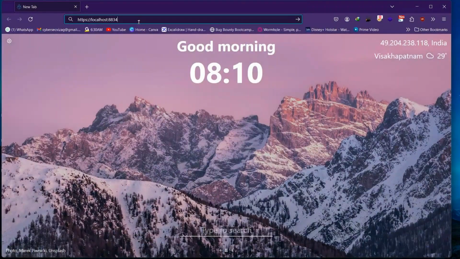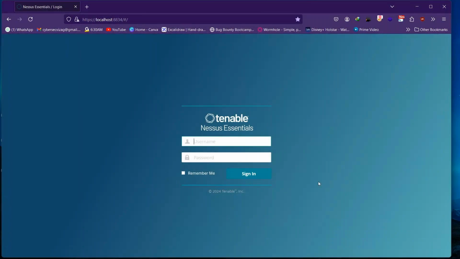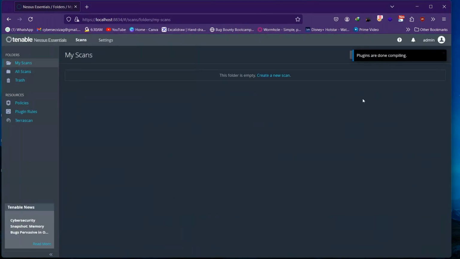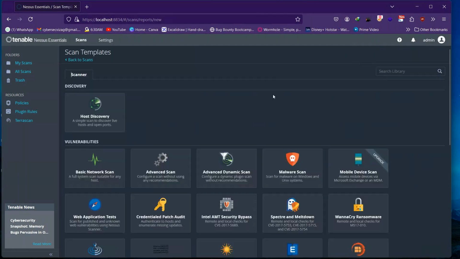So when you hit enter, you will get a login screen as such, and you can log in with your default credentials, username admin, and the password that you created when you initiated the Nessus installation. Once you log into your Nessus, you should be getting a message here saying plugins are done compiling. And once the plugins are compiled successfully, you get these options to click called create a new scan. And you can see these are all the scan templates available in Nessus.